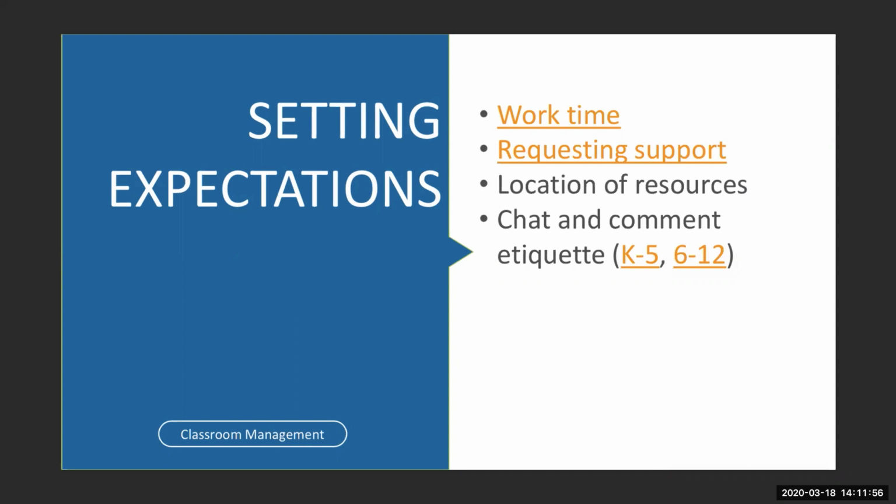What is an appropriate response to a teacher to ask for help? But then also just the typical, like saying nice things, and don't say anything you wouldn't say to someone's face. So those kinds of reminders and expectations, setting out those ground rules, is really good.